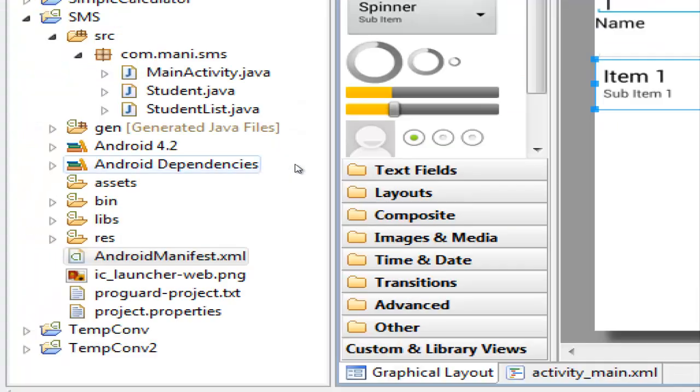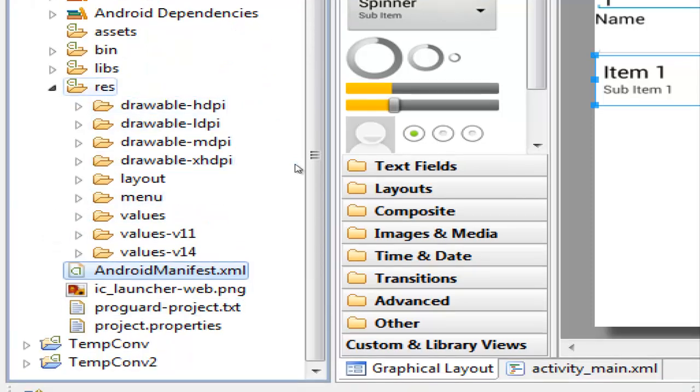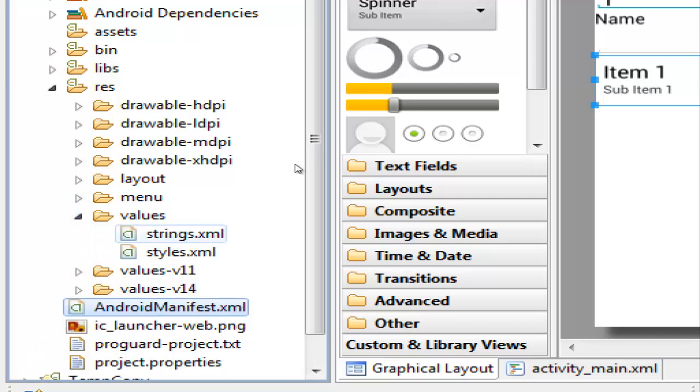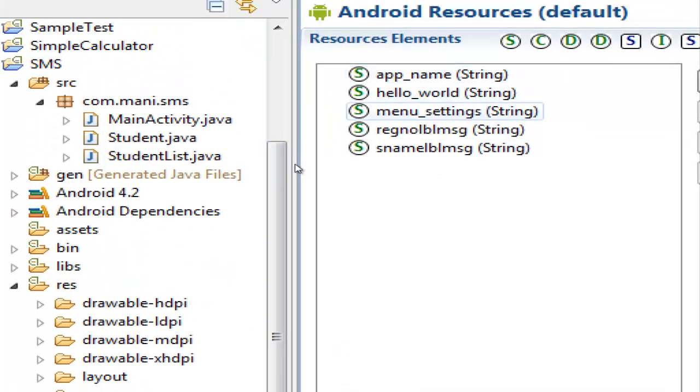Let's go to the resources. Under this resources, you will find values. Under this values, you find the strings. This is an XML document again. All your strings will be available inside this. If you double click on this strings, you will notice that whatever you have created is there.